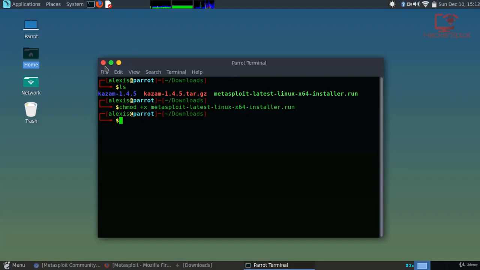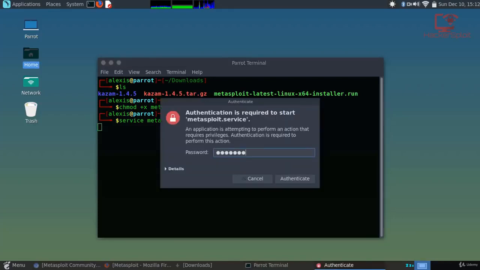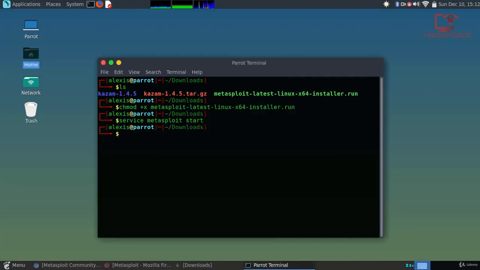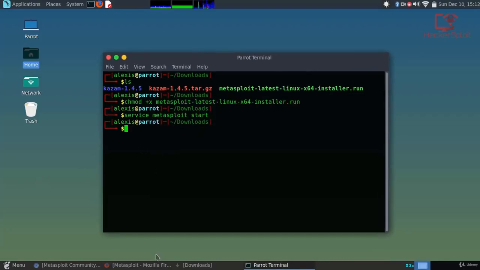Once it's installed, it'll probably prompt you to open the user interface, and as I said, it does open in the browser. If it doesn't open for whatever reason, it's really very simple to start. The first thing I want to tell you is you need to start the service if you installed it as a service. So: service metasploit start. Once you hit that, it should be good to go, and it's going to ask you for your administrator password. Let me just enter that right now. There we are, and it's going to start the service.